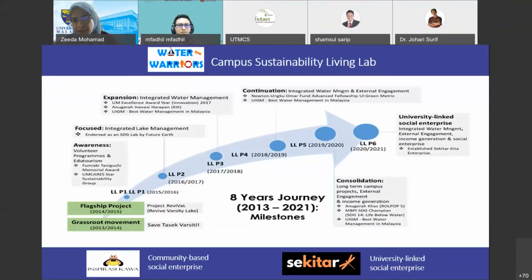So we worked with the local community in Sungai Selangor to develop a community-based social enterprise called Inspirasi Kawal. And more recently, early this year, we set up a university-linked social enterprise, where our co-founders are developing a social enterprise to look into nature conservation, that helps us look into much more consultancy type of work. Because UM cannot support the Living Lab forever. 8 years is quite long, so now we also have to think about our exit strategy.